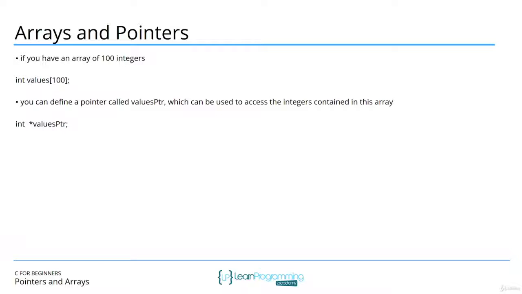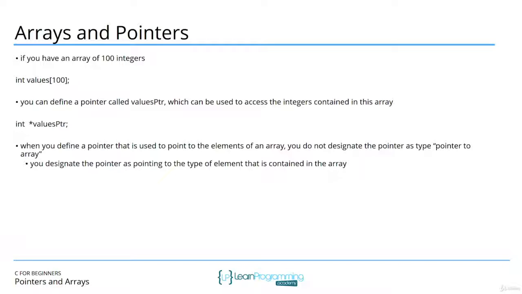We know how to declare a pointer at this point. When you define a pointer that is used to point to elements of an array, you do not designate the pointer as type pointer to array. Right? Up until this point, all we've ever heard about is pointer to int, pointer to double. Right?